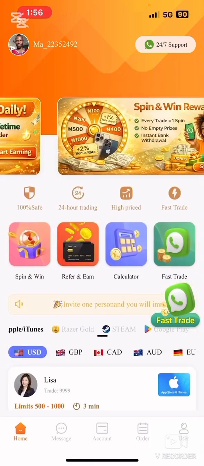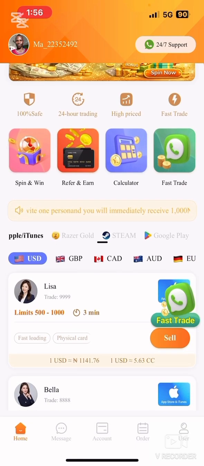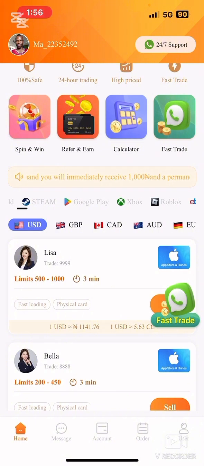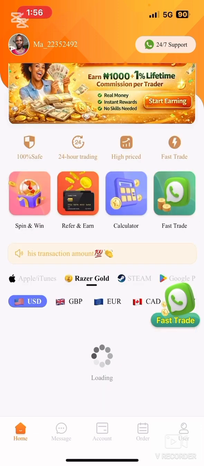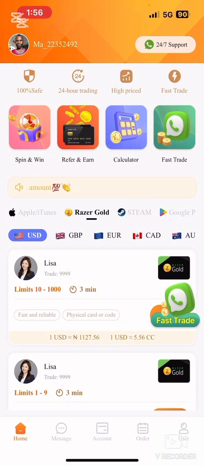Let's say now you want to sell your gift card. This is what you are going to do. You can see this side. Just place your finger on it and move it like this to see the type of gift card you want to sell. Let's say I want to sell Razer Gold. I'm going to click on Razer Gold. Do you understand? You can see the second line is to choose the country of your gift card. You understand right now?